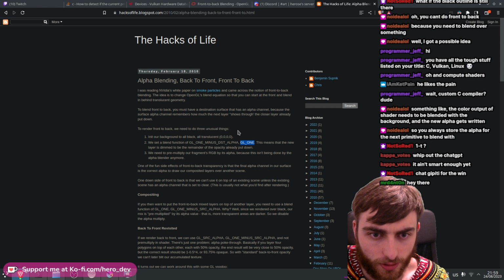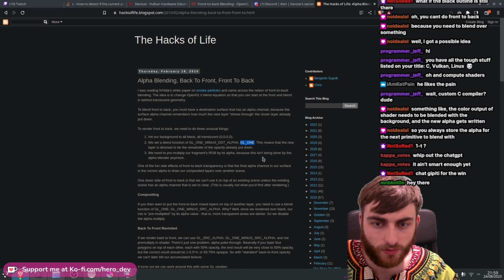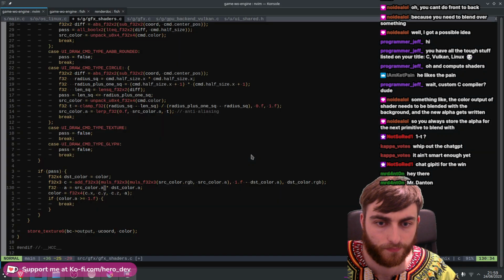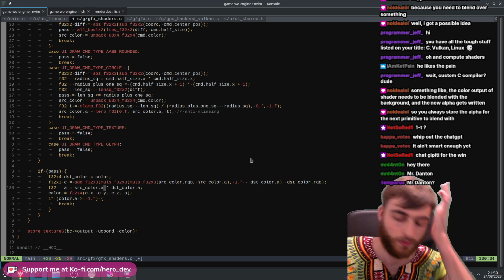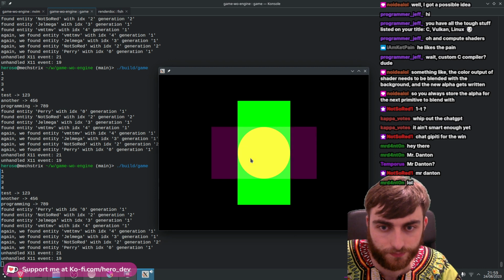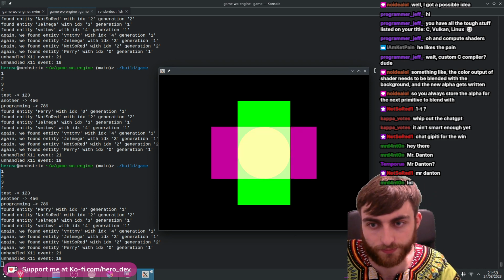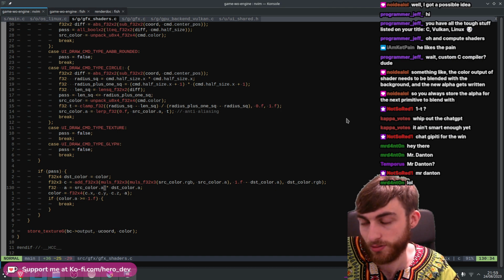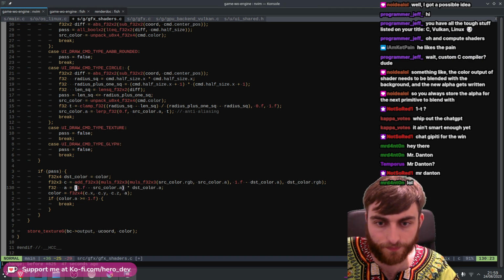This means that the new layer is dimmed. We need to pre-multiply alpha by its alpha because this isn't being done by the blender anymore. Okay, so I think that could work. Maybe it won't. It's worth a try. No, same thing, same problem. It's going to white. It's blending to white.